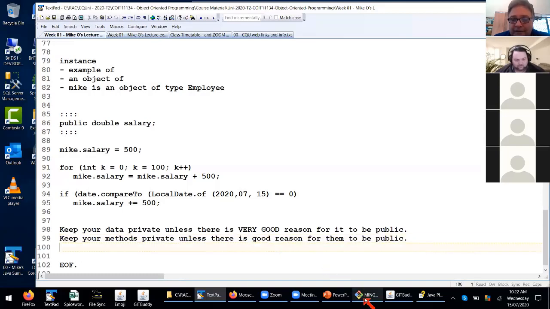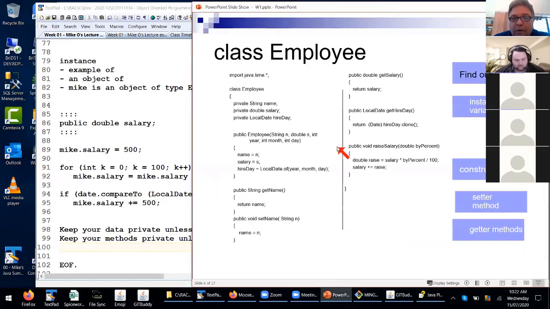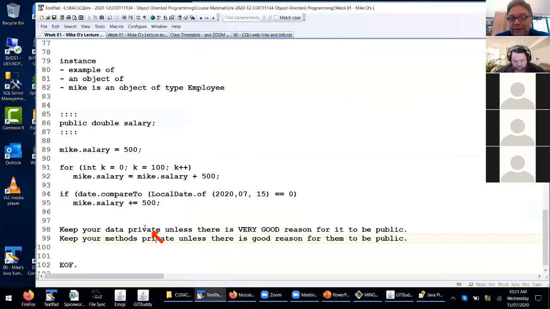Okay, so in this class here, all our methods are public, and there's good reason for that. Nothing outside the class could get the name if getName wasn't public. We'd have an employee set up and we wouldn't know what their name was. We couldn't tell outside of the class. So there's good reason for these to be public. But later on, we might be creating helper methods, which shouldn't be called outside the class, and they should be private. But definitely, keep your data private.